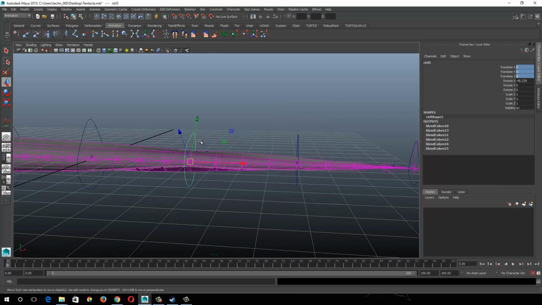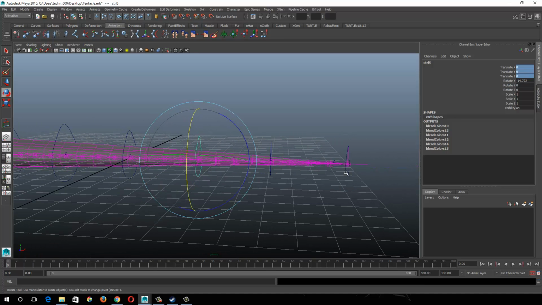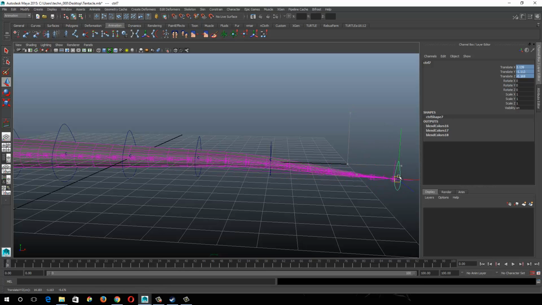So nothing isn't working here as expected, just unaccounted for. If I don't scale this, then it's fine because that joint is still relative to that. As I stretch this out, because I don't have stretching.